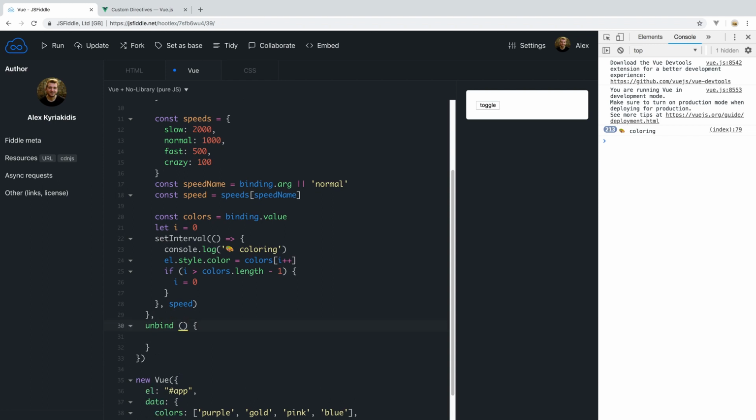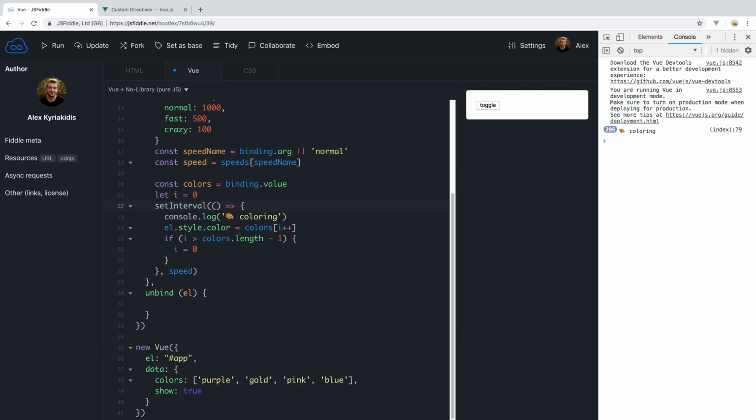The unbind hook gets the element in the first argument. So in here, we need somehow to find the interval and remove it. In order to do that, we can use a variable. Though, because we can't share variables between the two hooks, we can store it under the element. Now the element will have the interval property set when our directive is bound. So, in unbind, we can clear the interval using the clearInterval method.